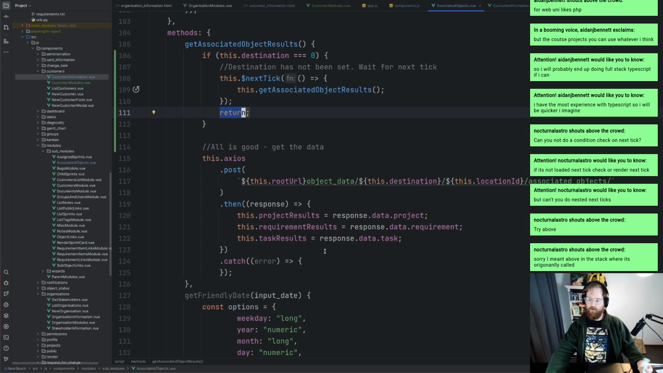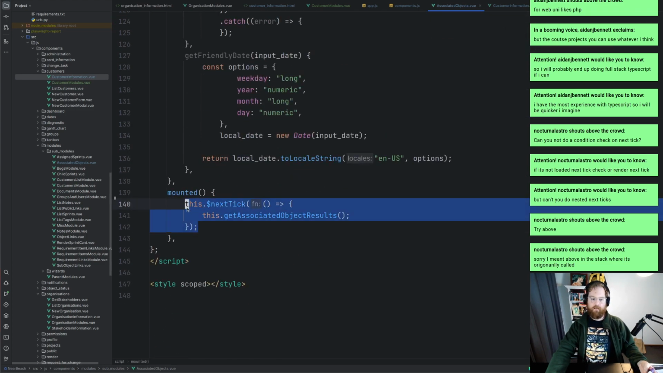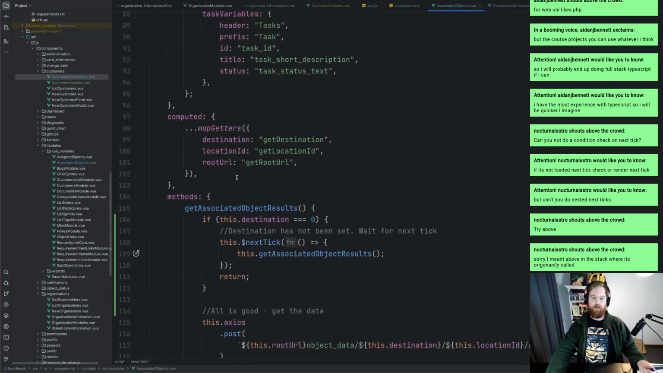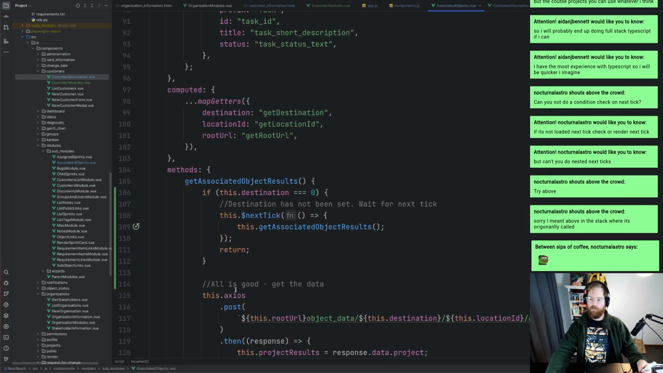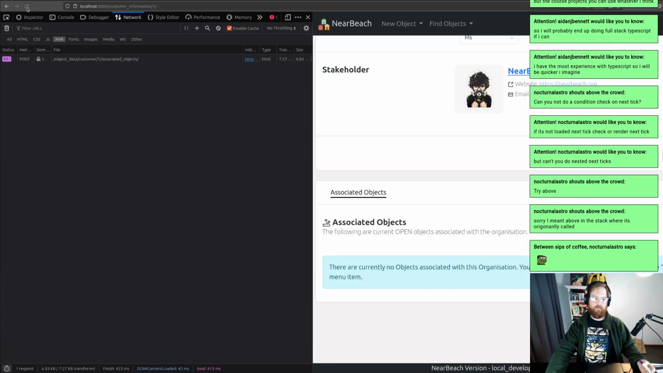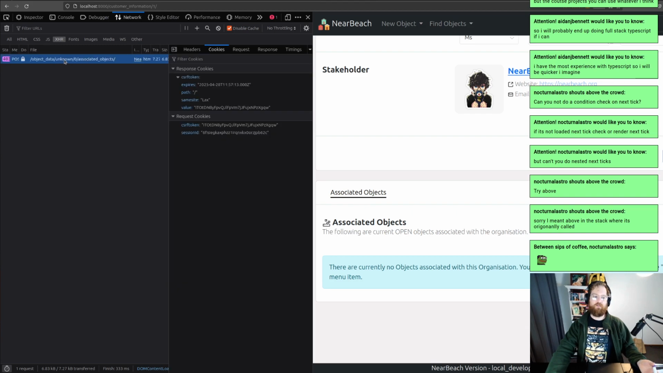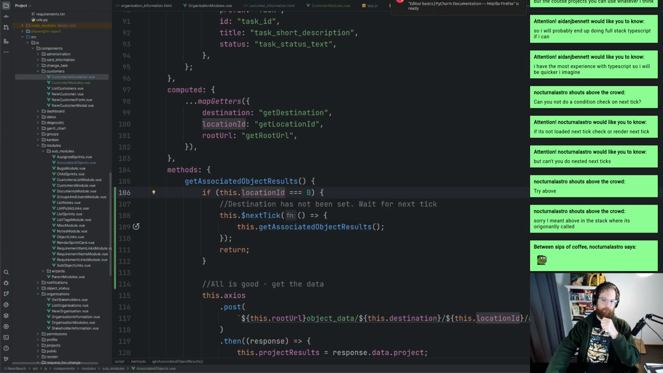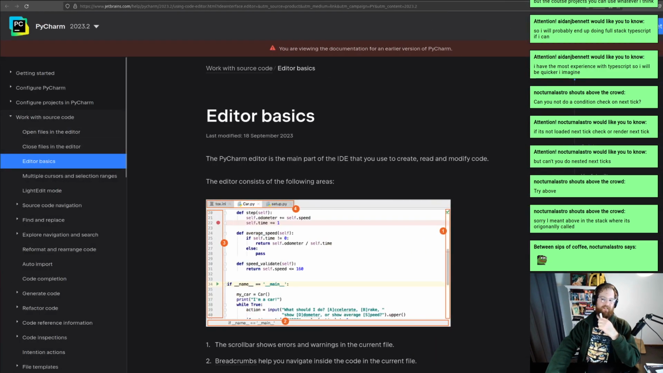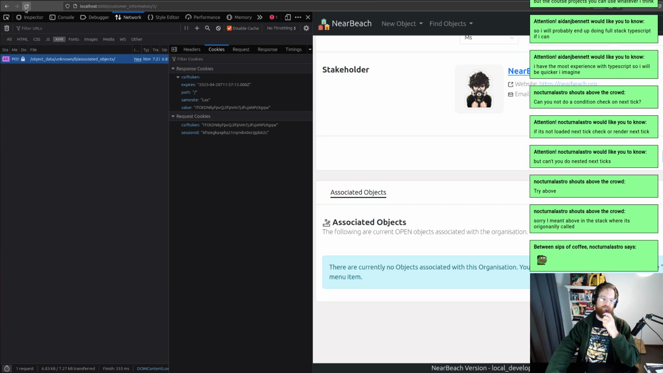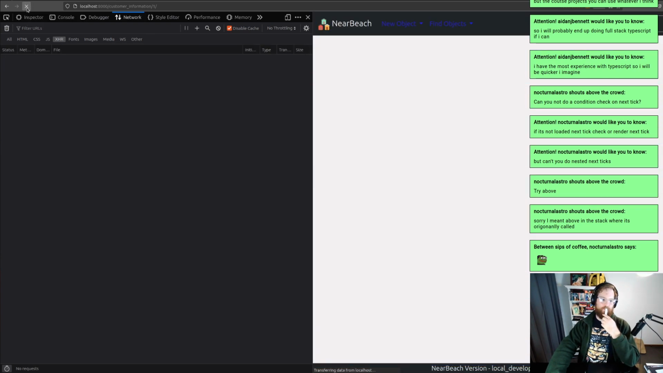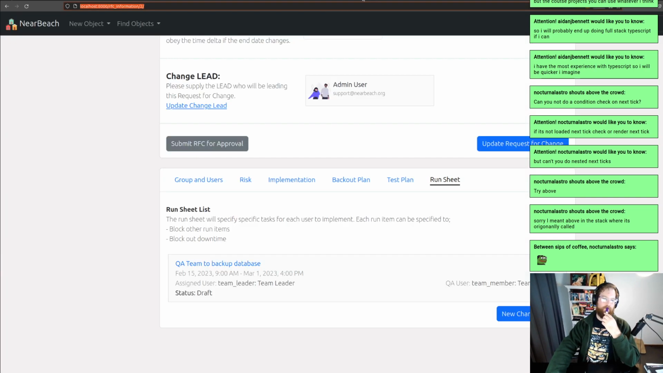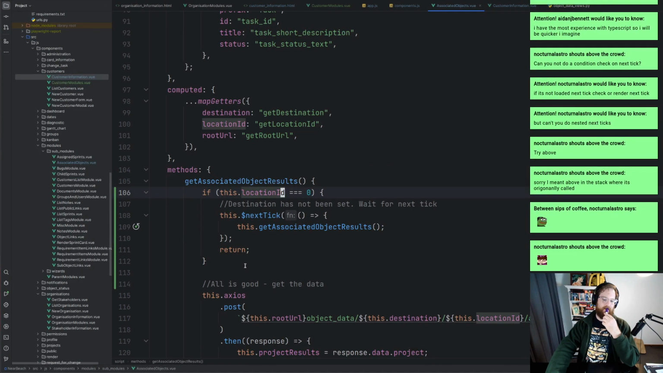Sorry, you meant above the stack where it originally called? Like down here? I think this should potentially work. Okay. It's still doing it. Oh, wait. That's on me. Got to use location ID instead of destination. Yeah, it did this. It locked it up.